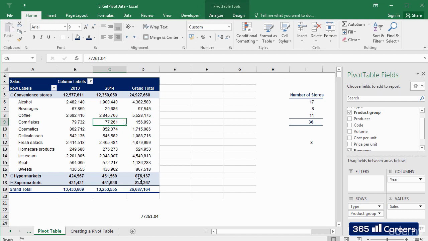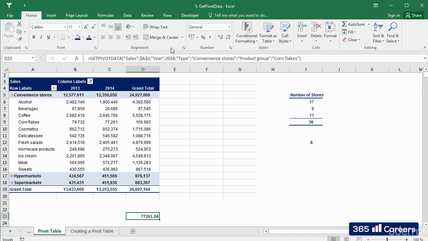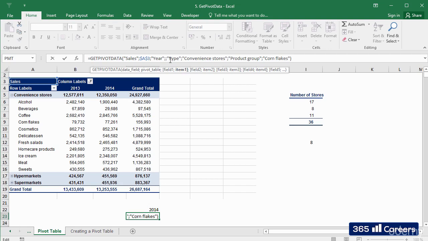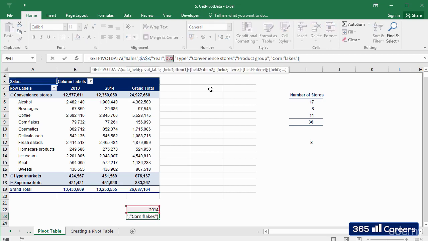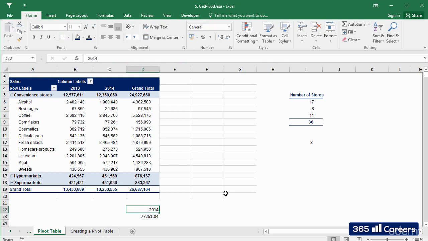Perfect. But what if we substitute the hard links within the function with references to an external table? Is the getPivotData function going to work? Yes, it is. I'll type 2014 in the cell above our function and substitute the hard number we have inside getPivotData with a reference. As you can see, that's completely fine for Excel, and it still displays a result. This is where things get very interesting.